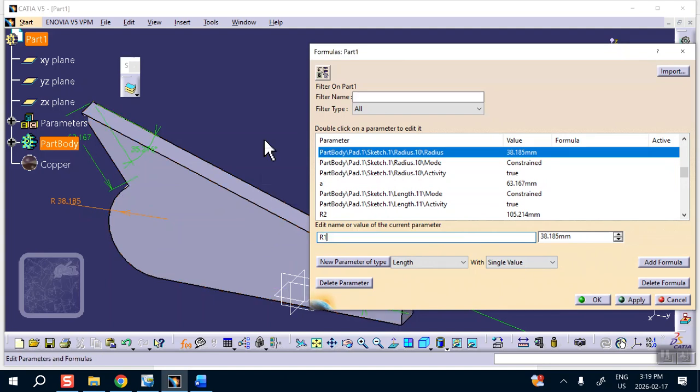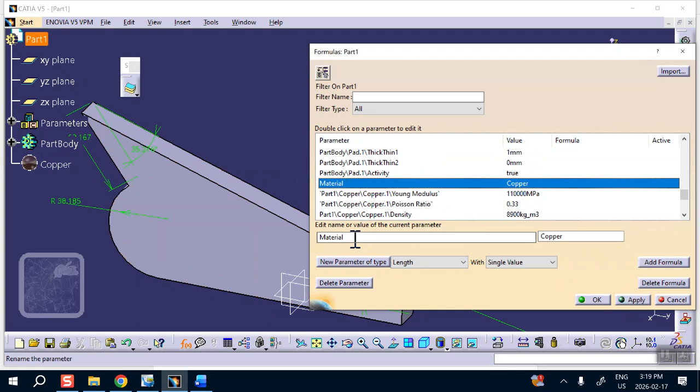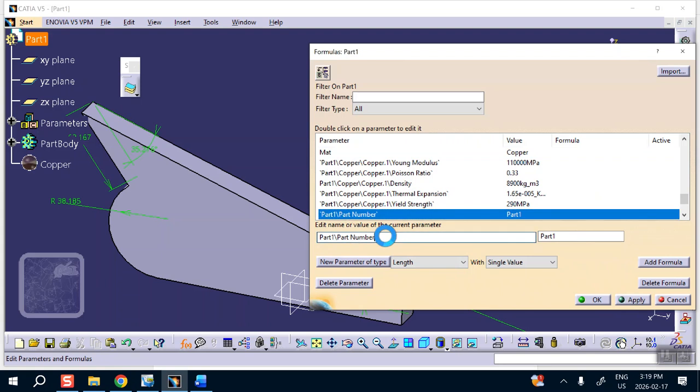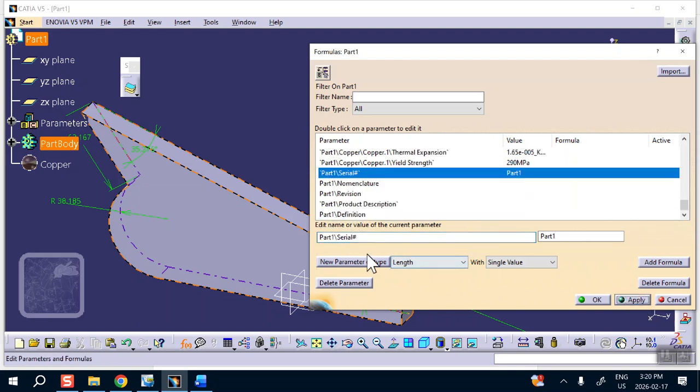R1. Now, we also want our material. If you scroll down, because we applied the material, there's the default name, but I want this to be MAT in my spreadsheet. Apply. Also the part number, I want it to be serial number. So we go serial number. But what happens is that when I say apply, it puts the part 1 in front of it. So there's not much we can do here if we go this route.